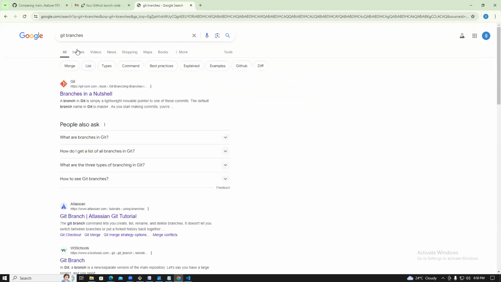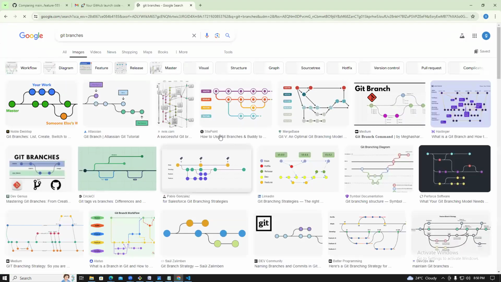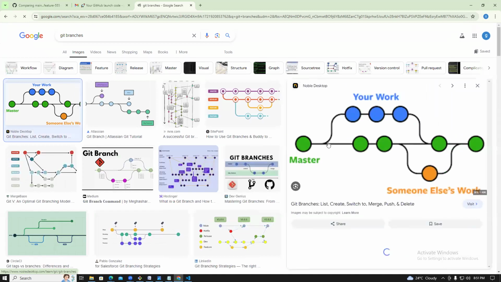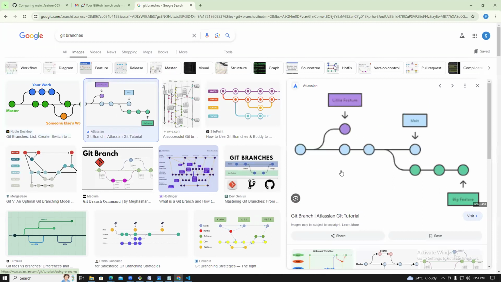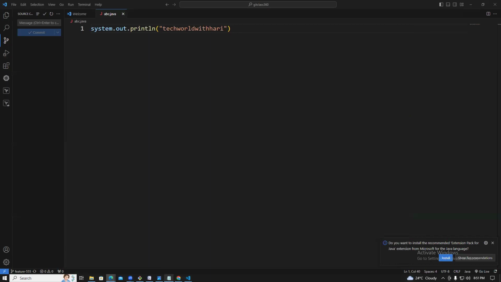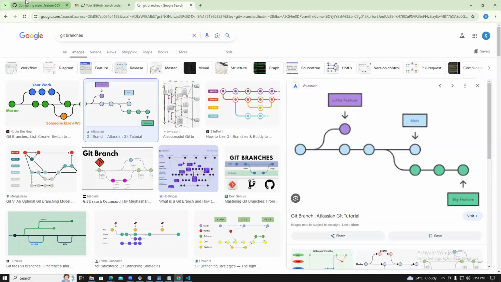Git branches. Yeah, you see. In our master, you create your local work and directly can push it to the main branch. So this is the branching strategy. From your local branch you can create a new branch. Then we will push it to the main branch by using the pull request.